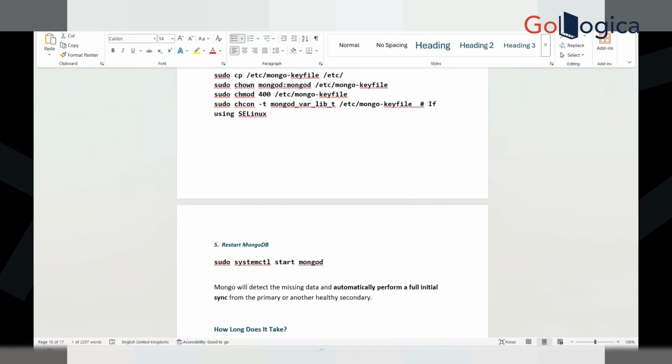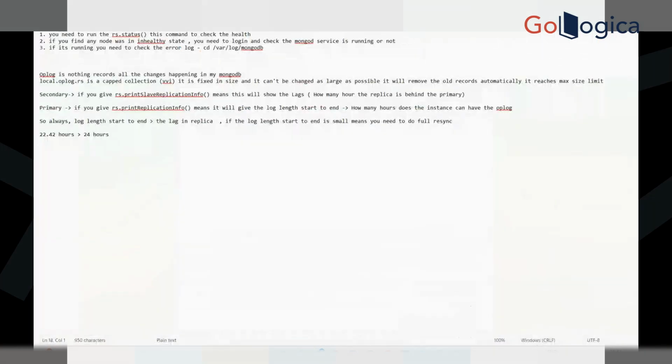For example, if you are having one primary and one secondary, you can think of doing it in non-business hours. If you are having one primary and two secondary, you can do it in business hours. Why? Because you already have two secondary, and out of the two, one secondary is healthy. So if anything happens, that secondary will act as a primary.